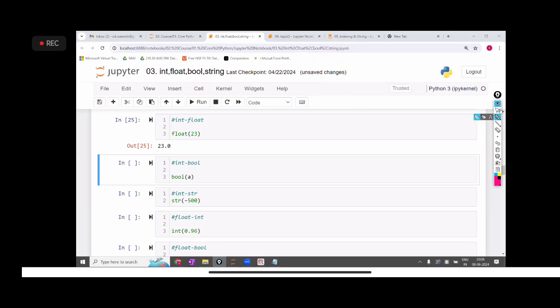So if you write bool of a or bool of 10, whatever you write, it will give the output as either true or false. For which one will it give true, and for which one false? Only for 0 it is false; other than 0, everything is true. Other than 0.